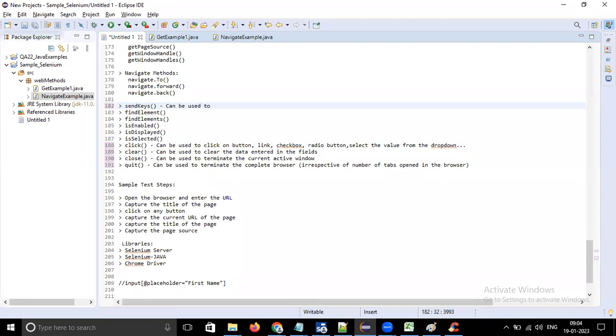Send keys can be used to enter the data in the application. Otherwise, it can be used for actions performed on the keyboard. Even if you want to enter the data, you are using the keyboard only, right? Whatever the keyboard actions are, you can click on the enter button, space, tab button, number lock, and you can have uppercase and lowercase letters. All these browser actions can be performed by using send keys.